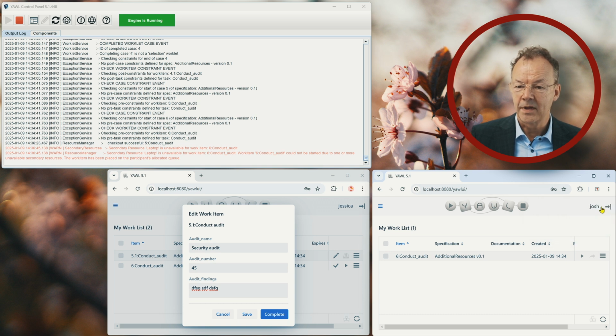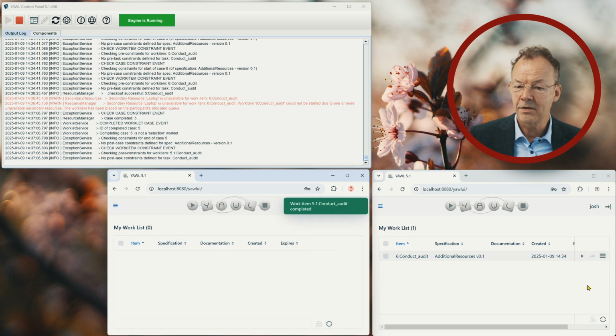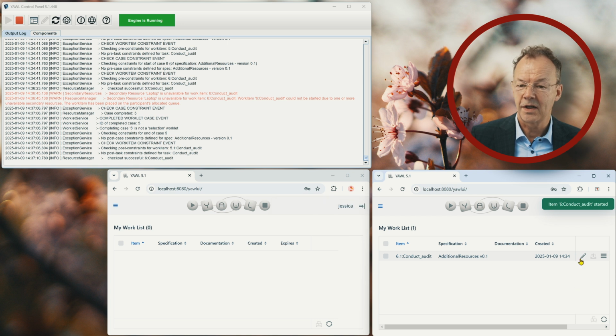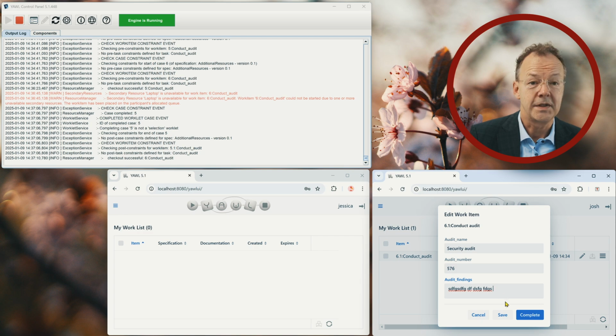And so we acknowledge this and we complete the other one and we now free this unique resource, and now we can start the work item and complete it.